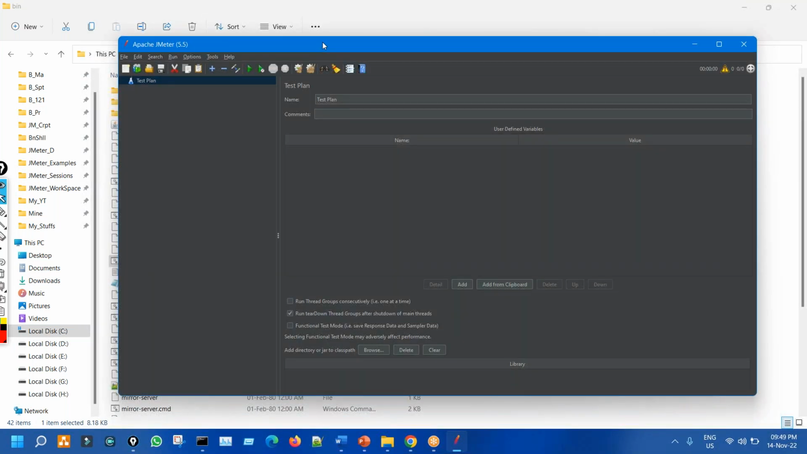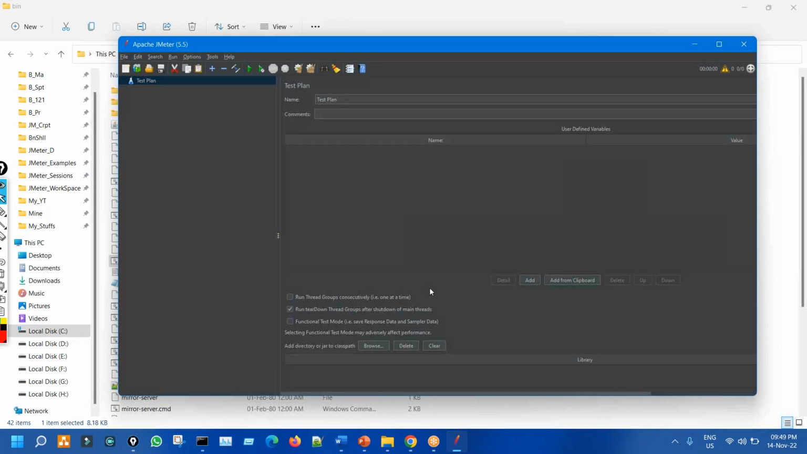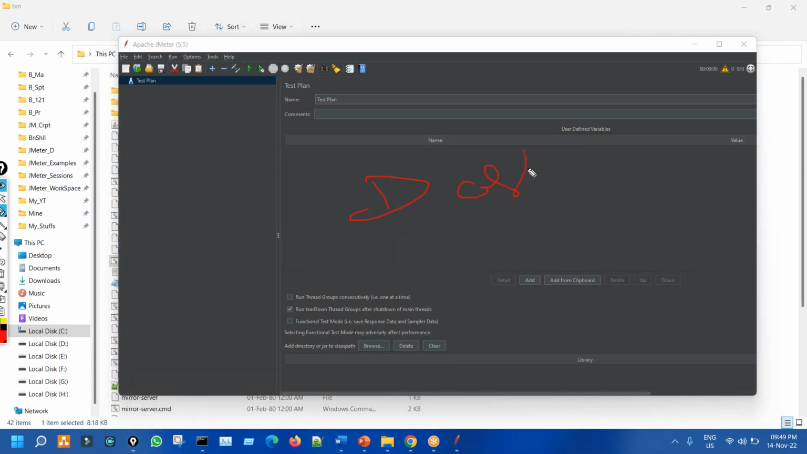This is the look and feel of the JMeter tool. This is how it looks. By default, it will be a dark color. Now, if you want to change the color, right?